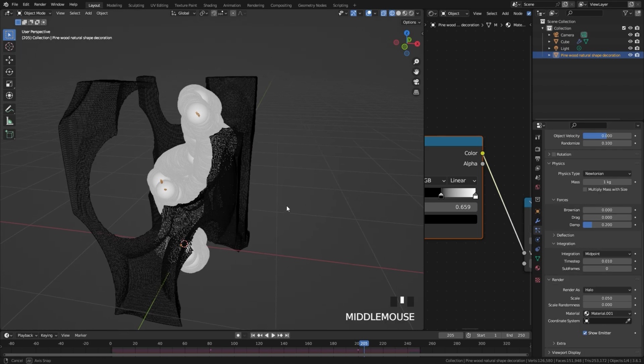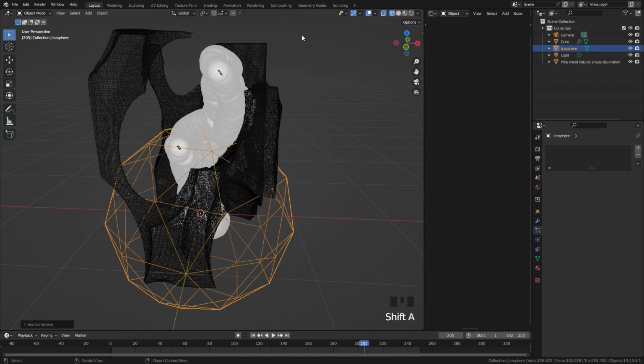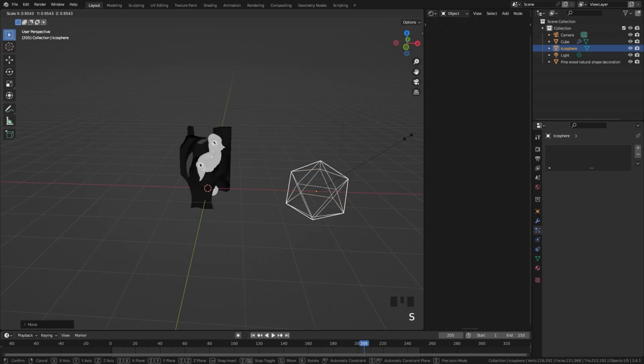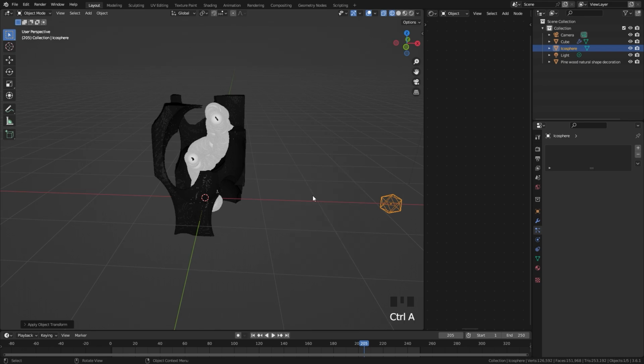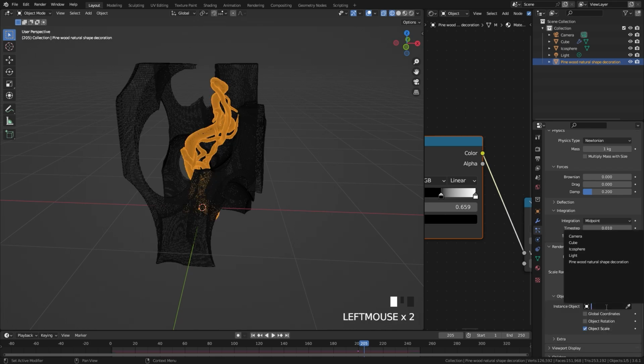For the render, we're going to render this as an icosphere. So let's press Shift A and add that in. And then over here in this menu, we're going to switch the subdivisions down to a value of 1. Drag it over this way and scale it down. Make sure you also apply the scale by hitting Ctrl A and applying that scale.